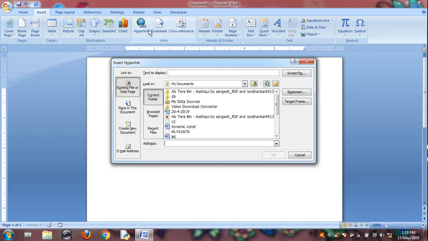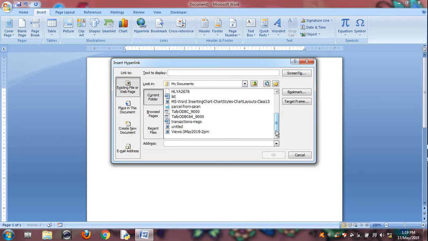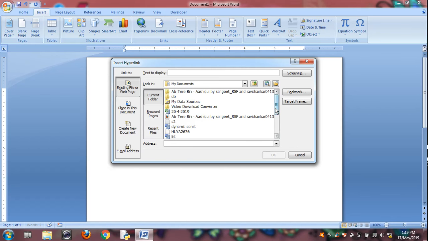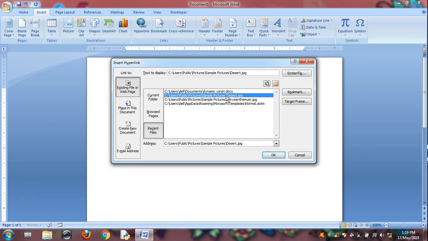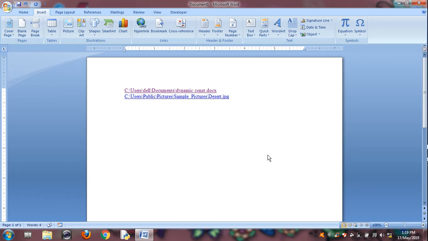click on the Hyperlink option. Now choose any available files. You can choose any directories, browser pages, or recent files. So this one, a picture file. Click on OK. See, the picture file is opened in the link.